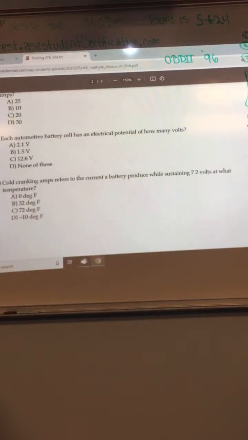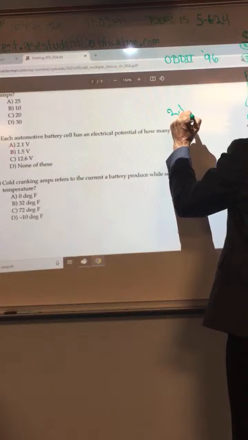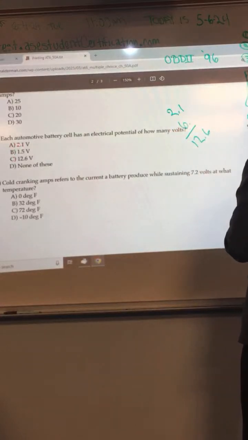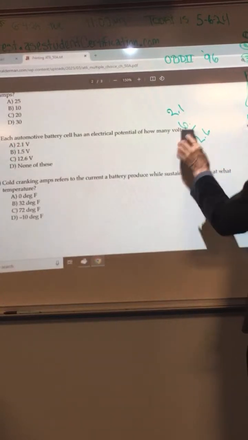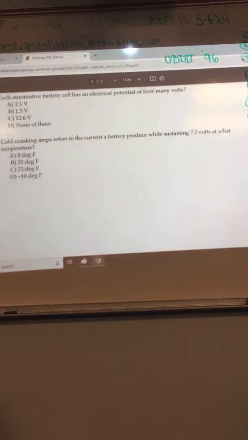Got you. Each battery cell has an electrical potential of how many volts? C. Oh, what, A? I was thinking, if it has an electrical potential of 2.1 volts and it has 6 cells, it'll be C. It's A, 2.1, it's on page 579, which means a fully charged battery is 12.6 volts, right? Yes, you told us earlier, right? All right.